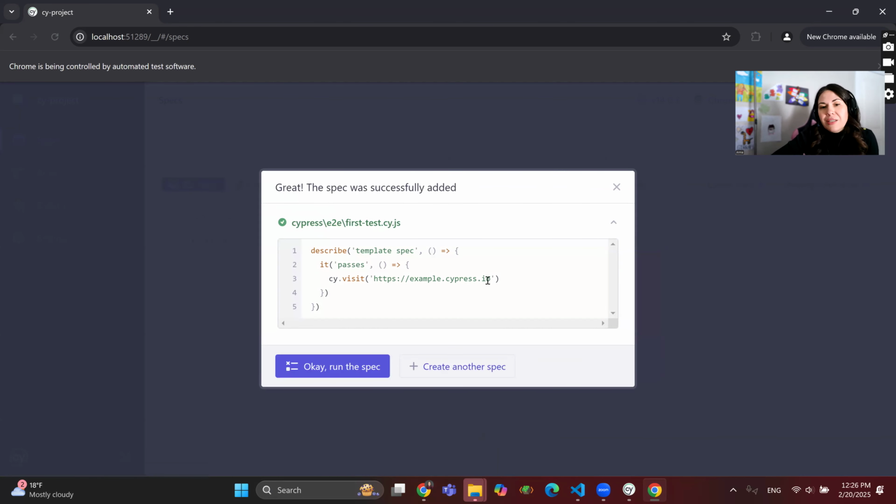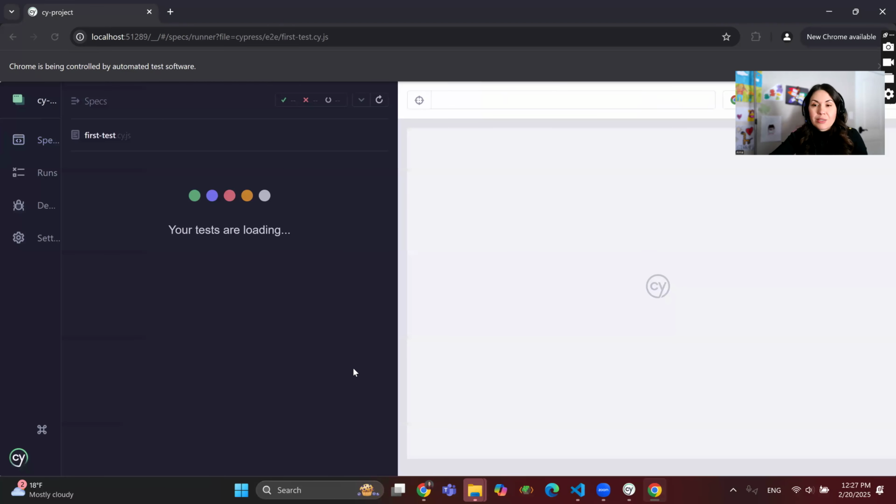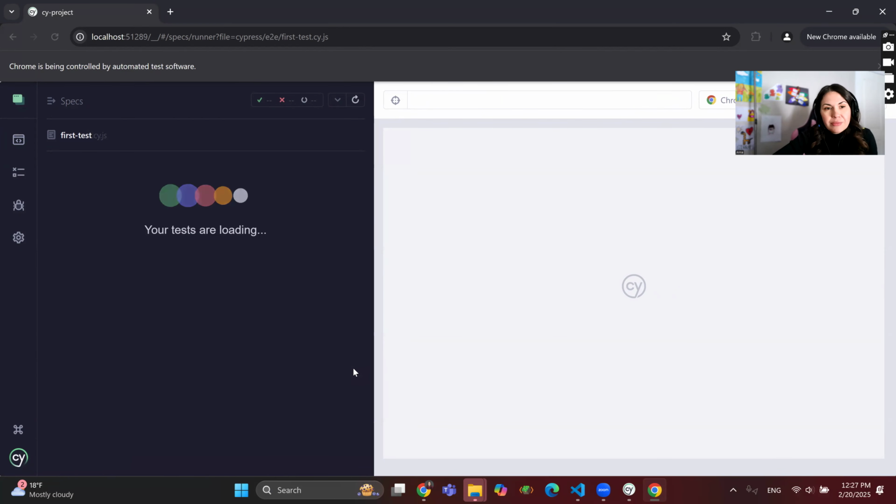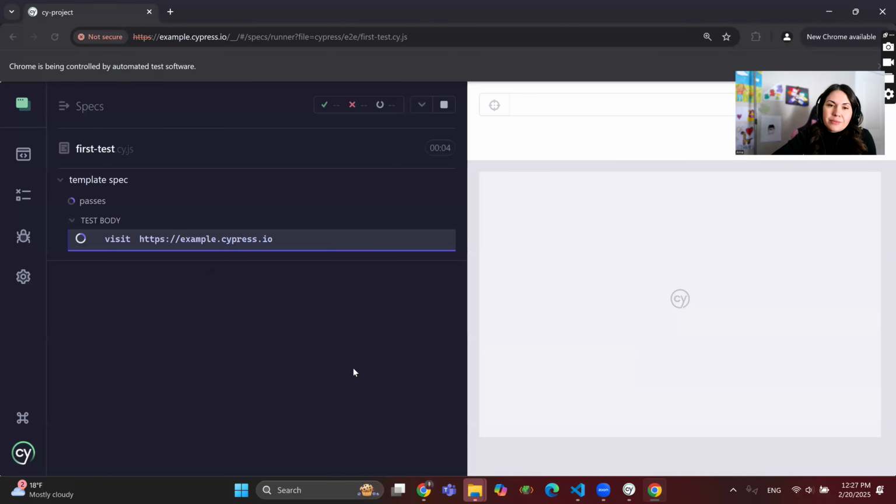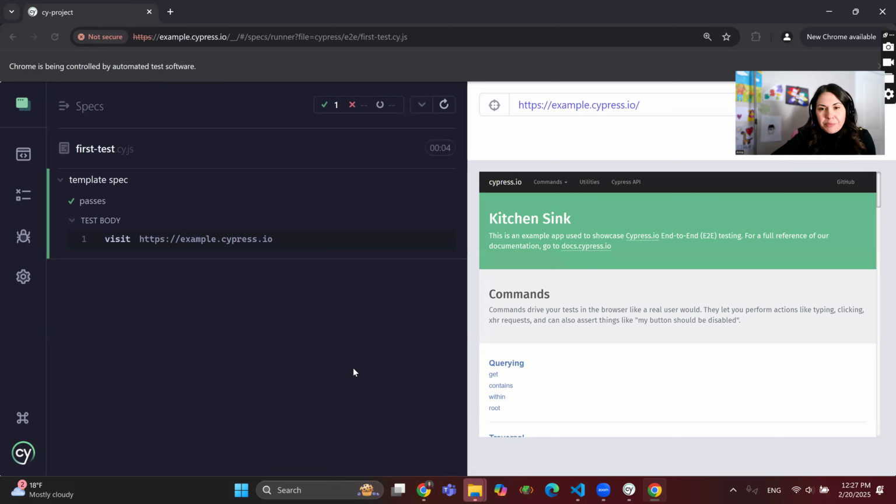Okay, so you can see it's similar to what Playwright created for us, which is a sample spec where we are just visiting a URL here, example.cypress.io. So you can select to run this spec or create another spec. I'm going to run this spec and see what happens. Okay, so as you can see, the spec was successful and it finished running.